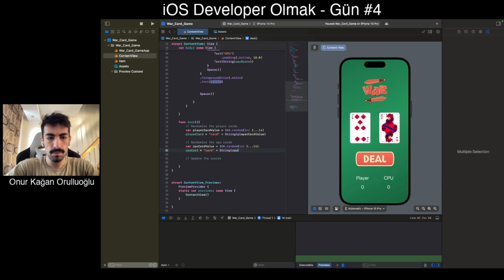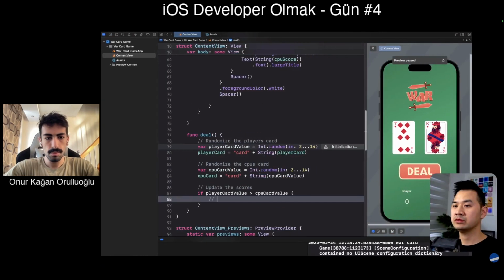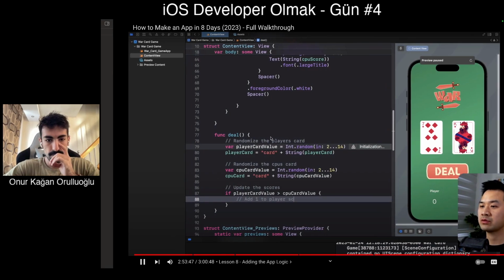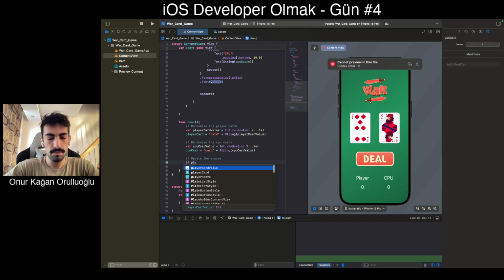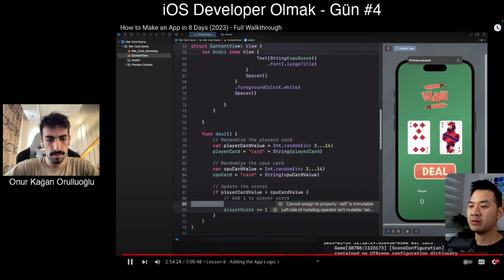So if player card value is greater than CPU card value, then we're going to add 1 to player score. And to do that, we can say player score, and that's the variable that we have way up at the top of this file. We can say equals player score plus 1. But there's a short form way you can write this, which is plus equals 1. And that is just going to increment whatever score it is with 1. Okay, so we're going to do it the shorthand way.